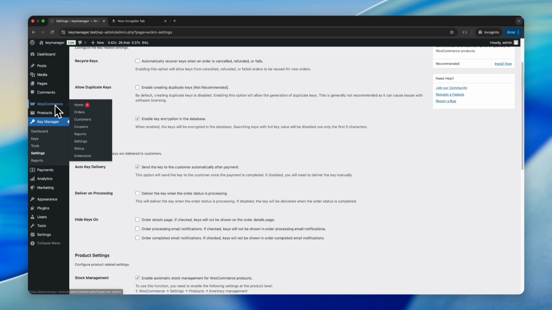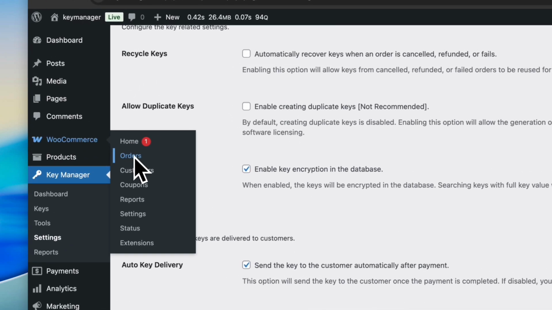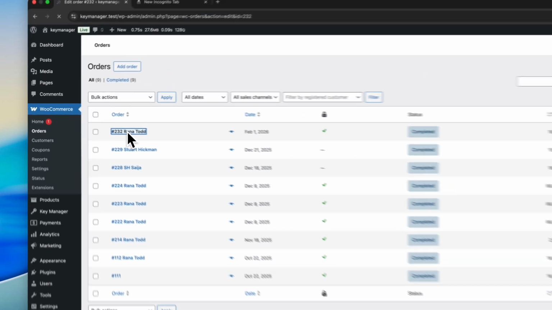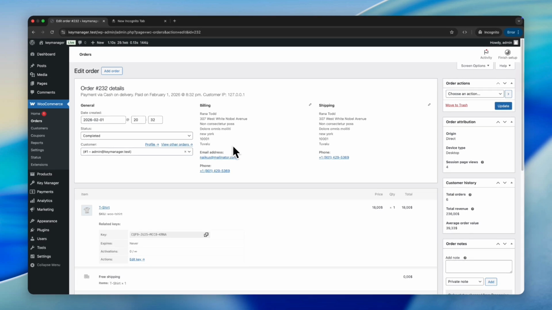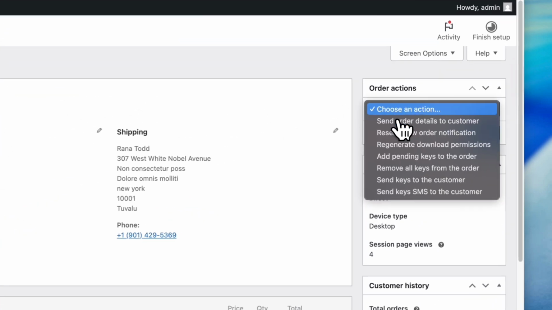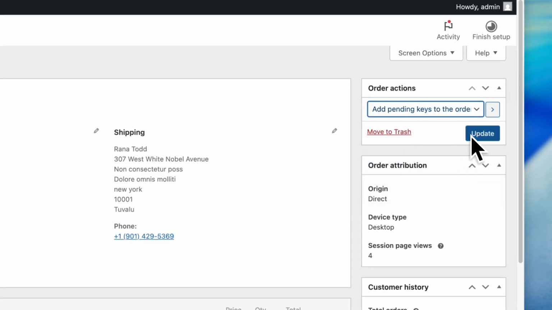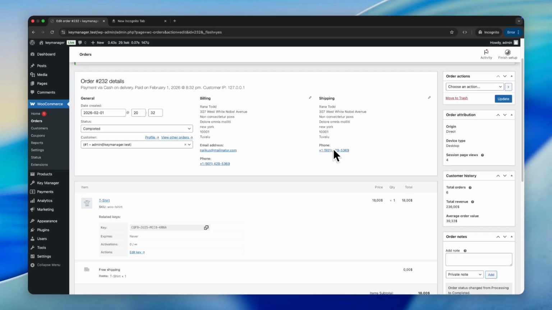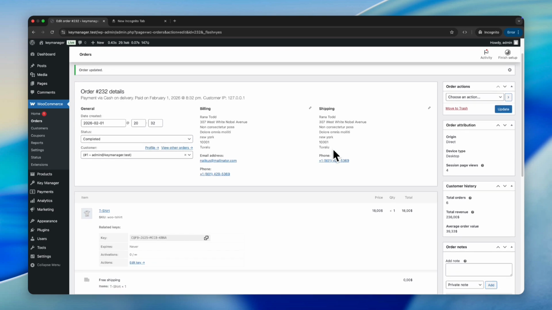Manual assignment from order page. But what if you need to assign a key to an order manually? No problem. Here's how. Go to WooCommerce > Orders and open the order you want to work with. Once you're inside the order, scroll down and find the Order Actions section. You'll see an option, Add Pending Keys to the order. Click that, then hit Update. Key Manager will pull an available key for that product and attach it to the order right there.